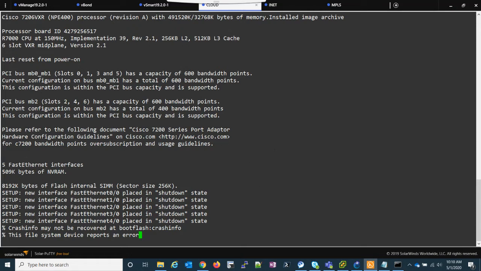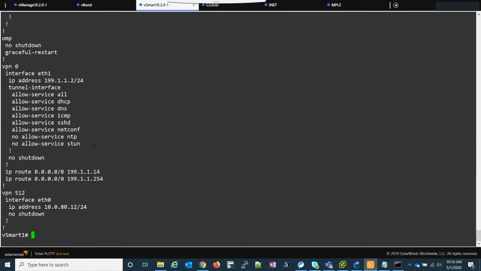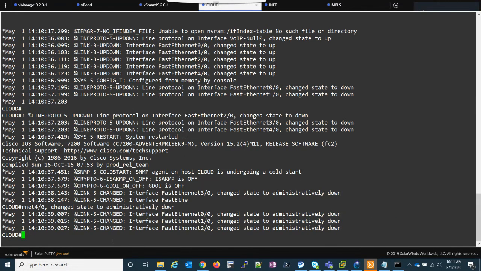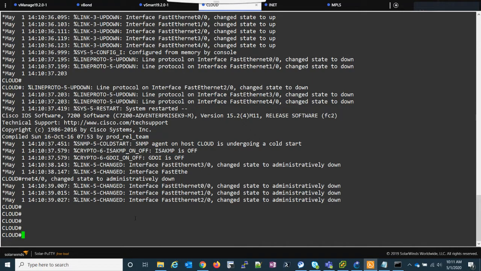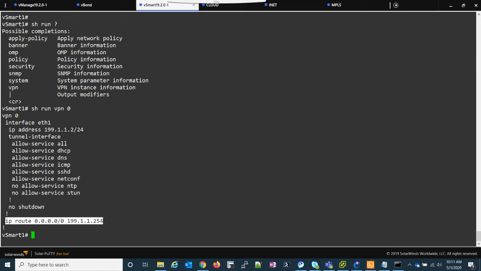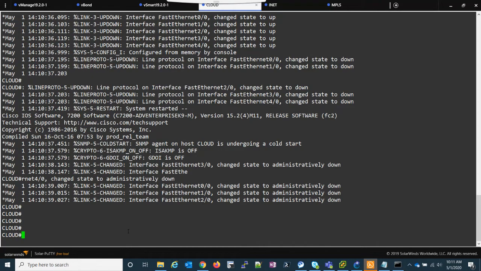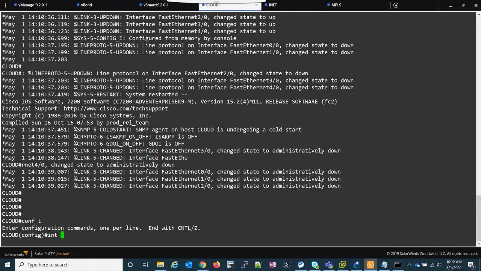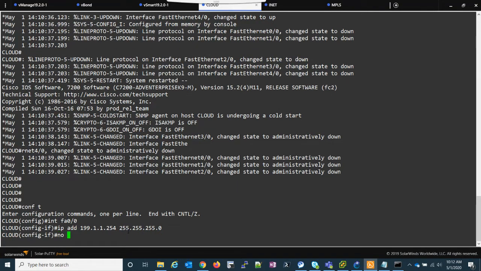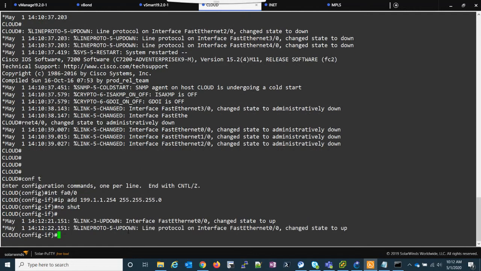So if you remember, go back to the vSmart configuration. Sorry, I set the static route to 199.1.1.254. Hold on one moment. Okay, I thought I could do that cleaner. So if you do show run VPN 0 and show ip route, you can see our default route is 199.1.1.254. So on my cloud router, on the link to there, we're going to do ip address 199.1.1.254 and no shut. All right, so now all of our controllers have a default route.